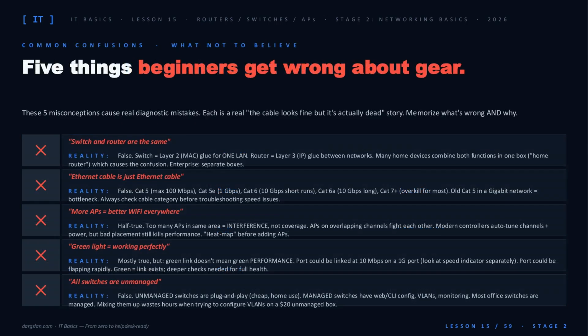Now let's clear up 5 myths that burn hours on real tickets. Switch and router are not the same. One glues a LAN together at layer 2, the other bridges networks at layer 3. The home combo box is what confuses people. Ethernet cable isn't just Ethernet. An old Cat5 will quietly cap your gigabit link at 100 megabits. More APs doesn't mean better Wi-Fi. Overlapping channels fight each other. A green light only proves a link exists, not that it's running at full speed. And not every switch is unmanaged. Try configuring VLANs on a $20 plug-and-play box and you'll lose an afternoon.